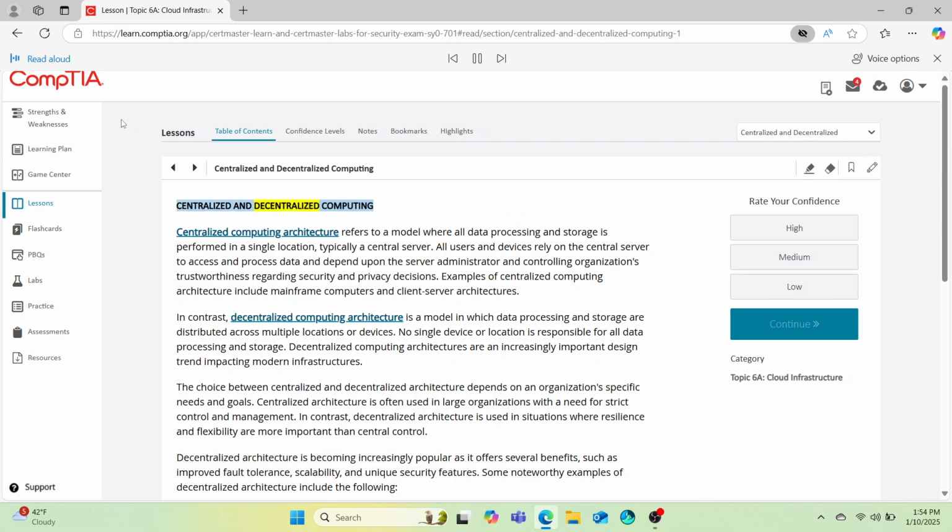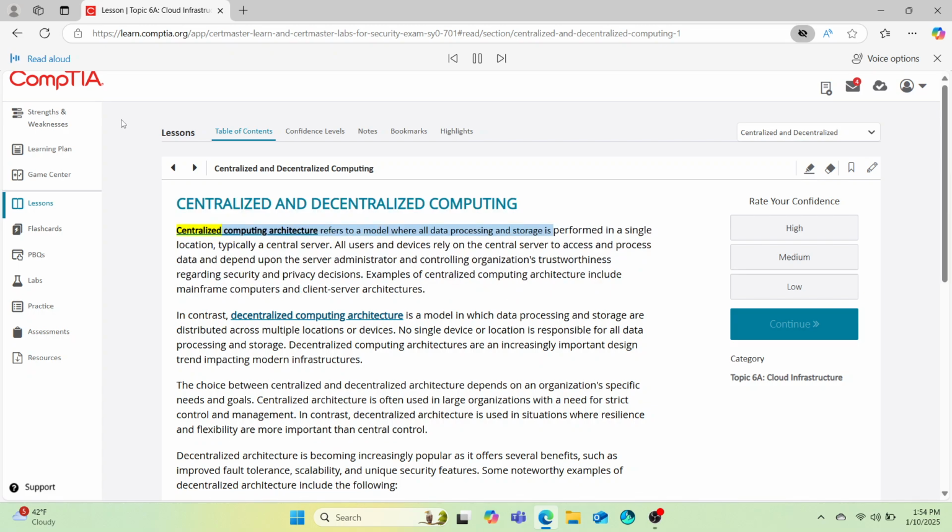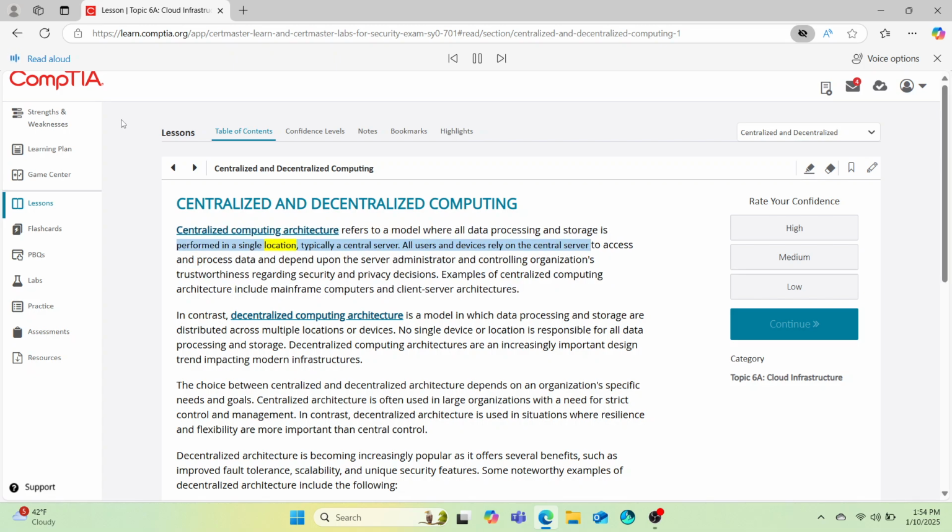Centralized and decentralized computing. Centralized computing architecture refers to a model where all data processing and storage is performed in a single location, typically a central server. All users and devices rely on the central server to access and process data and depend upon the server administrator and controlling organization's trustworthiness regarding security and privacy decisions. Examples of centralized computing architecture include mainframe computers and client-server architectures.